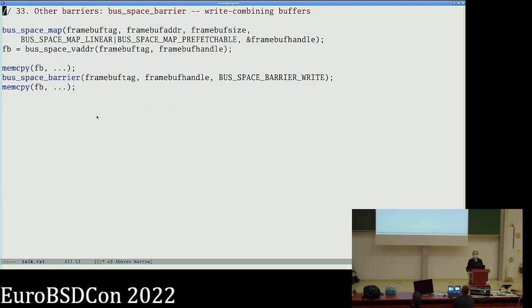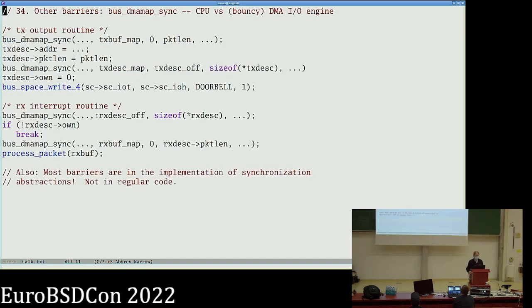Then we also have a few other barriers for other purposes. Out of the scope of this talk, I'm just mentioning them briefly. Bus space barrier is for write-combining or prefetchable memory types. x86 requires this with sfence and lfence, but for the most part, you don't have to worry about it, unless you're writing a graphics driver in the kernel graphics stack, frame buffer business. That's usually what it's used for. And then bus dma sync. This is for when you're doing DMA operations with a device driver.